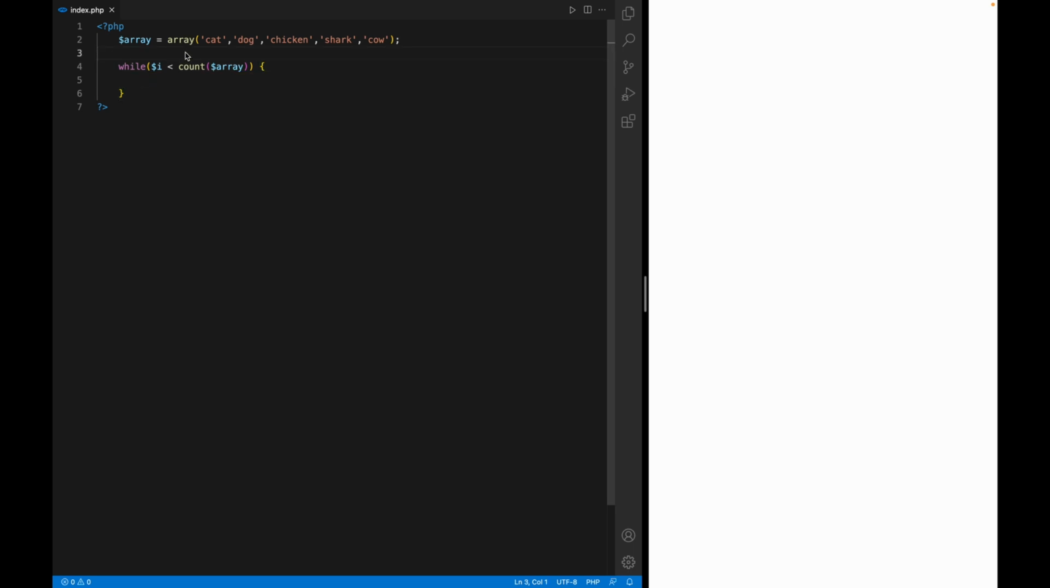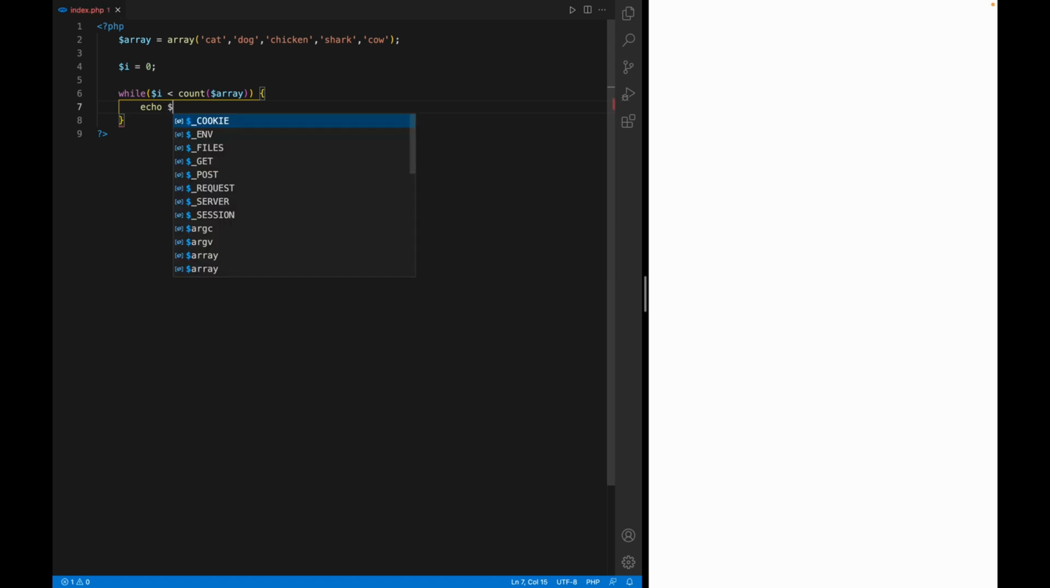So remember, before you do that, you must also initialize this, like how we did in our for loop. We initialize the i, and then what we do in here, now this is where it gets slightly different. We can choose to echo our value here, array $i, again with our HTML a bit to format.